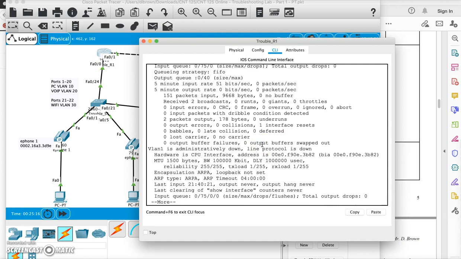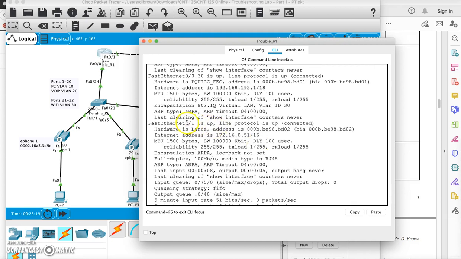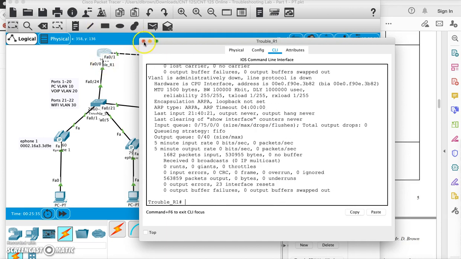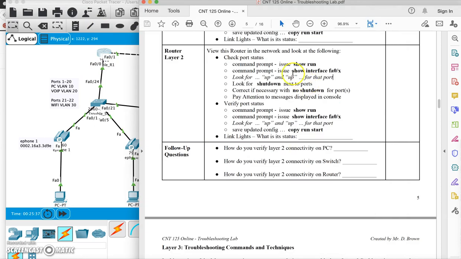And if I go down through all my other ports, you'll see that for each one of these, it's up and up in this case, because we brought everything online. If we checked this before we did that no shutdown, we would see things like down or administratively down. And that's my clue that it's not configured or it's not turned on. So I jumped to the no shutdown because I saw it in the running config. But that's another command we can issue to check the status. And again, on layer 2 on the router, we're doing the same thing. We're looking at show run and show interfaces to see those issues.